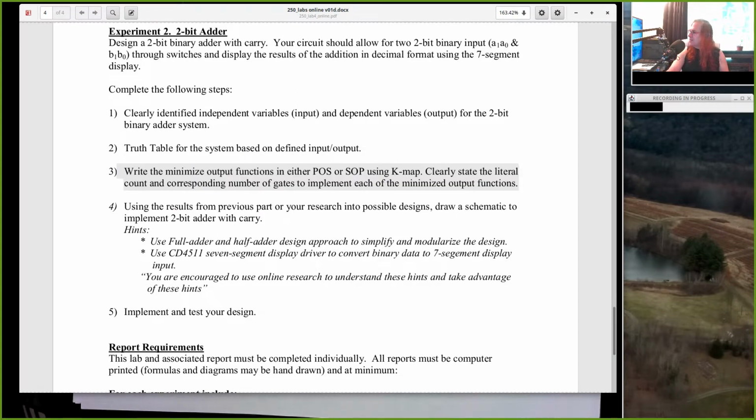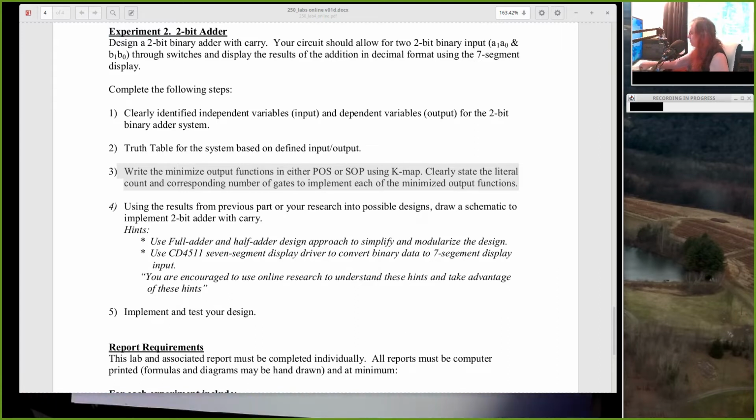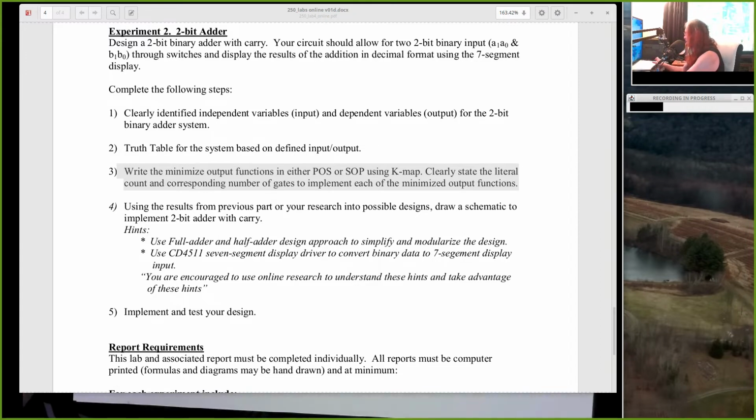So now in step 4, we're going to change gears. We're going to do something very different. We're going to find a different way to design an adder by using what we know about adding numbers. You have the lab page up. All right. So we're going to rethink this problem.